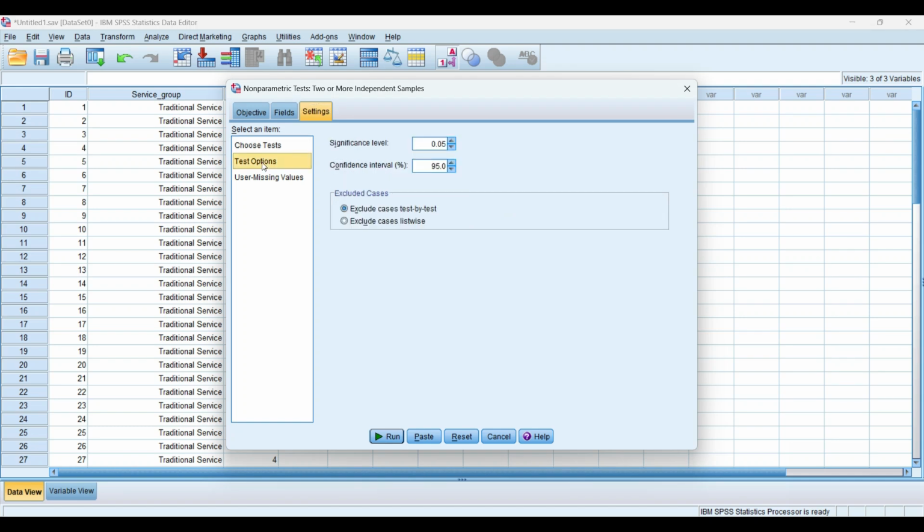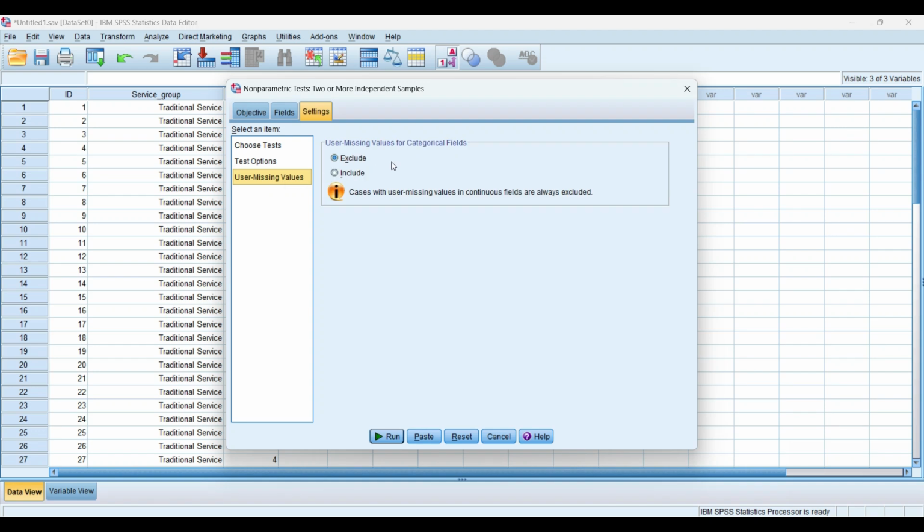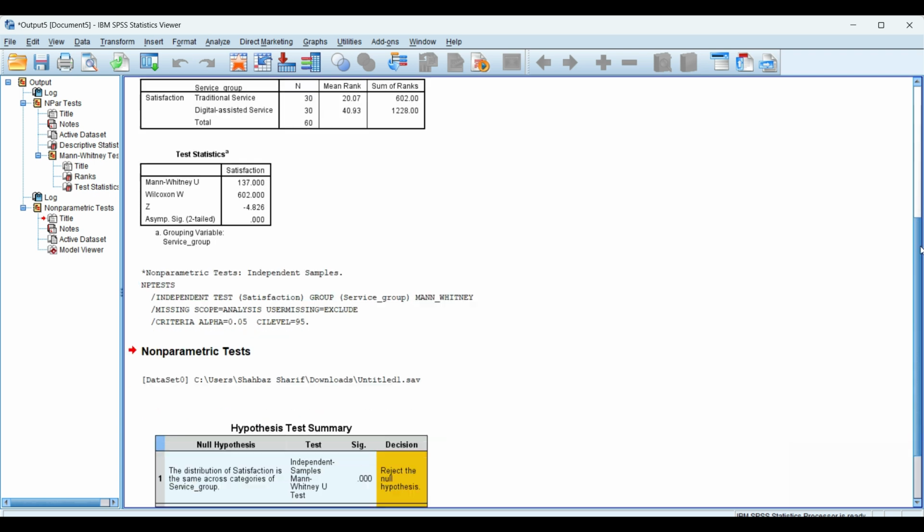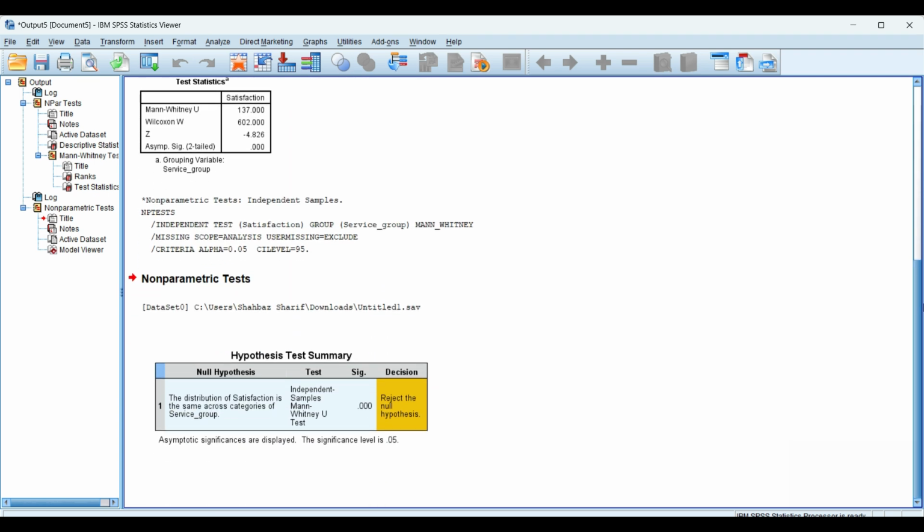You can also see the test options. We are using 0.05, meaning a 5% significance level. For user-missing values, SPSS will automatically exclude all missing values, but we have no missing values in our data set. So we will click on Run. Okay, so you will see the hypothesis test summary.